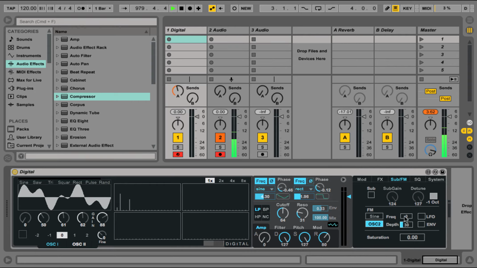Next, we have a saturation stage, which gives you some distortion. Which is especially useful for nasty bass sounds.